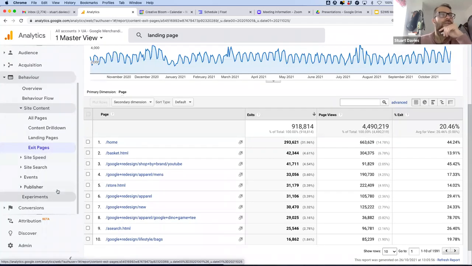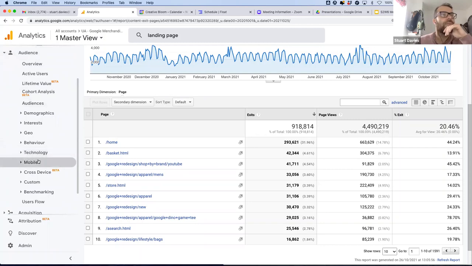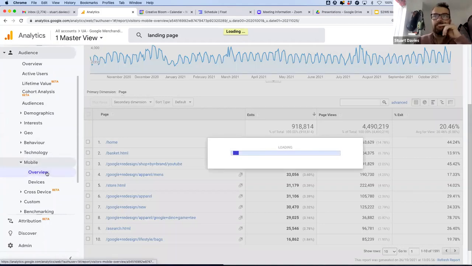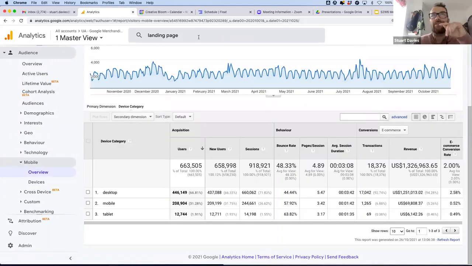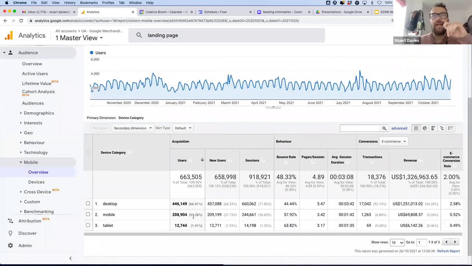Okay, there's probably just one more to get your head around. It's in the acquisition section: mobile reporting. Again, if you forget where this report is, you can find it by just popping it into this search bar. So what traffic are you getting by desktop, mobile, and tablet? It's basically cut all of that data.